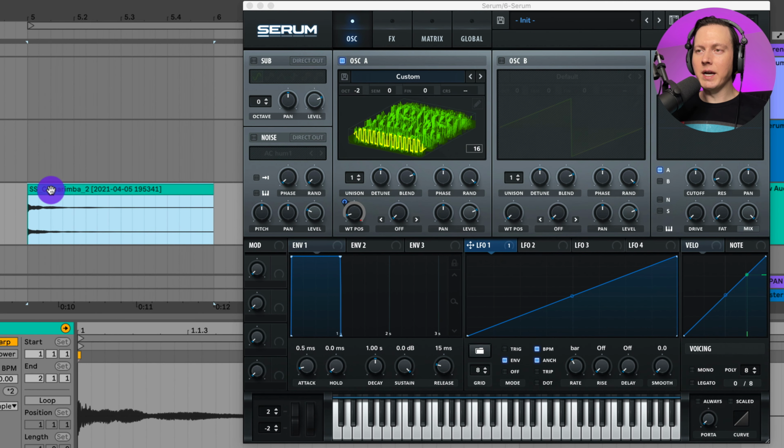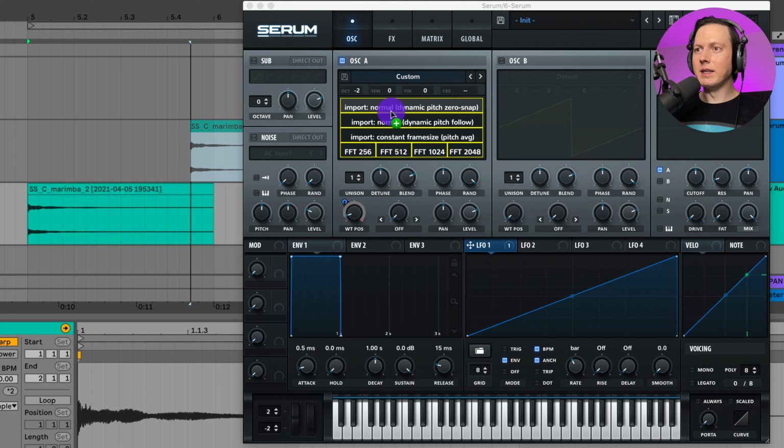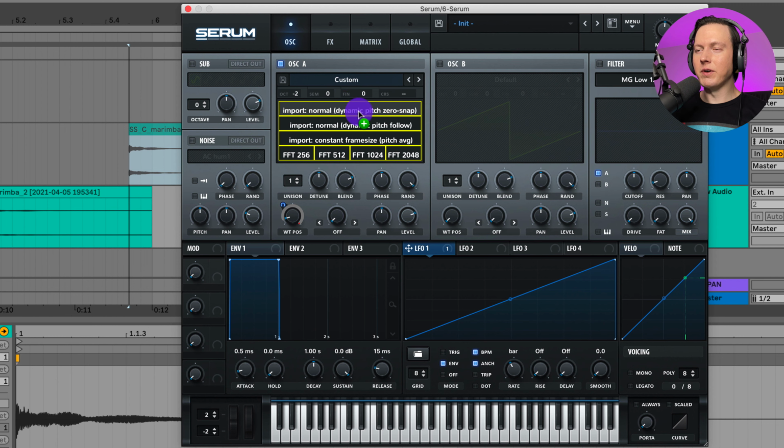What I could do is I could drag my sample into Serum, and this menu option pops up where we have 3 different options. We have import normal, dynamic pitch 0 snap, normal dynamic pitch follow, and constant frame size pitch average. This first one is good for simple sounding samples. The second one is for more complex, and the third one is for a bit more complex. This is usually the default that they recommend to drag it into. I've already tested this for the marimba, and with this marimba sound, it sounds best going into this first option.